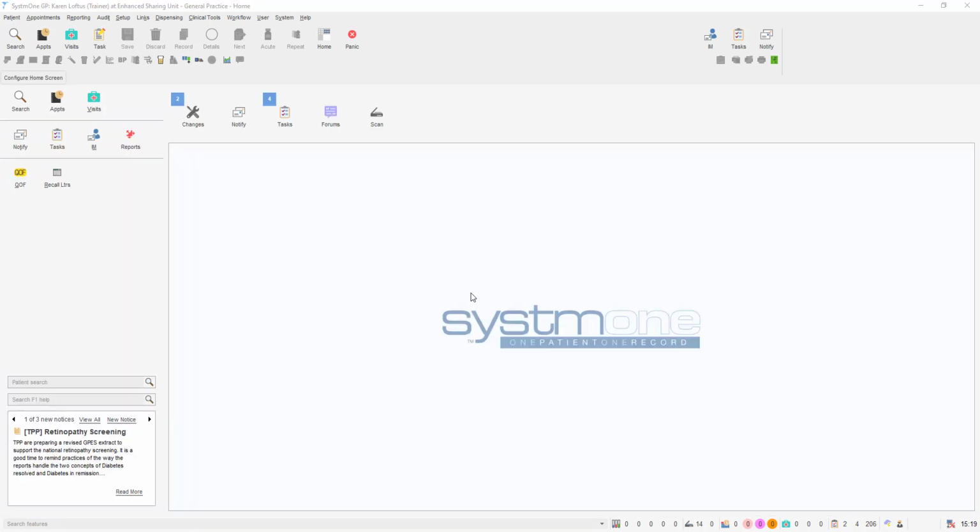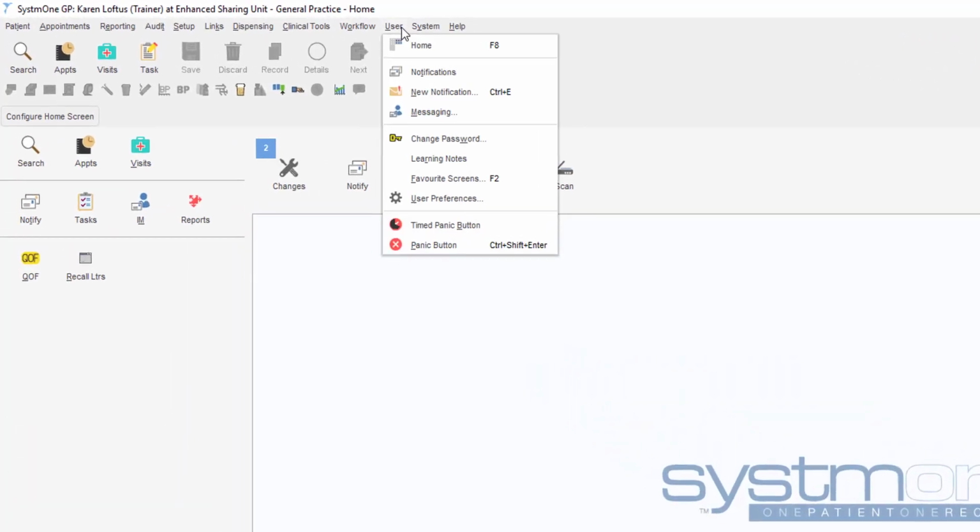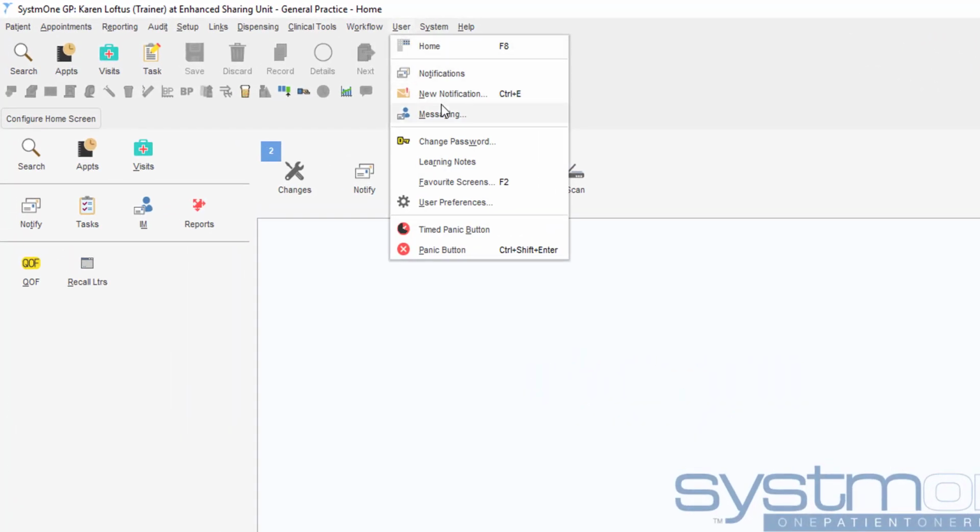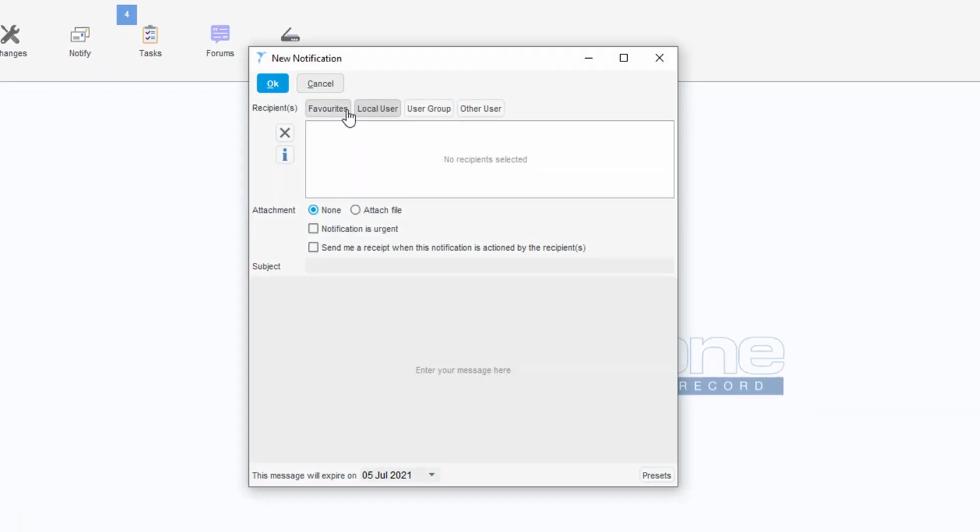The next way of messaging is notifications. To send a new notification, you can go to the user menu, and you've got the option in here for new notification. The first option is favourites, so if you have people that you send frequent messages to, you can configure the favourites. The next option is local user.